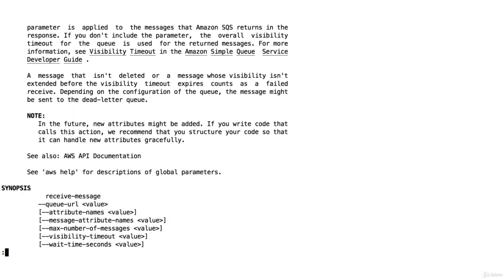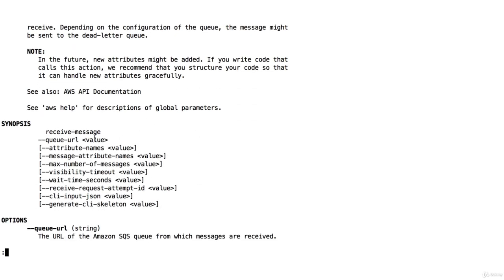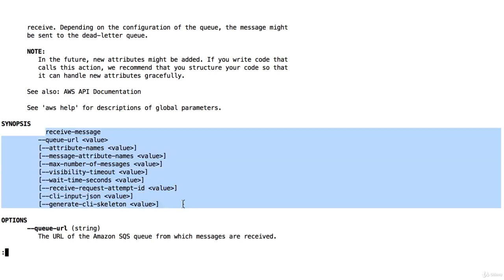And so let's scroll down and see what happens. We receive a message. We have to specify a queue URL, and then we can specify the wait time seconds, so how long we're willing to wait to get these messages. We can specify a max number of messages and so on. So there's a lot of different options we can use. What I'll do is that I'll just copy all this just to see what we need.